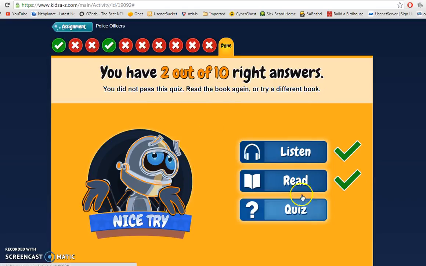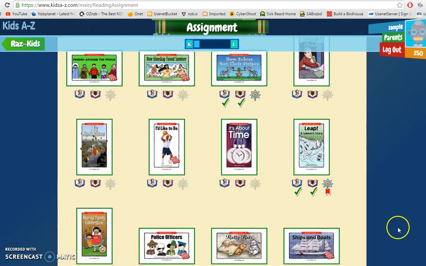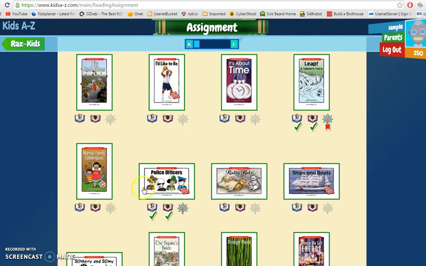You may go back and hit read, and you'll reread the story, then you'll listen to your story again and take your quiz. If I went back to my assignment page, my home page with all my stories, I can see that right here next to the police officer story, I have a green check mark for reading the story, I have a green check mark for listening to the story, but I do not have a check mark for the quiz, which means I still need to take my quiz.